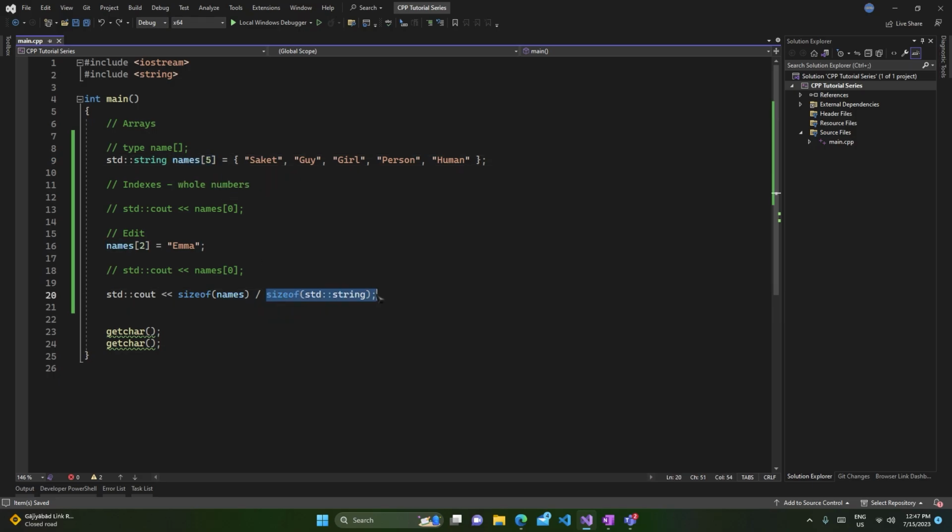So size of one string, someone messaged me on Discord, I'll see it later.